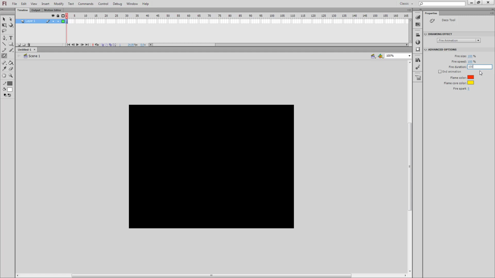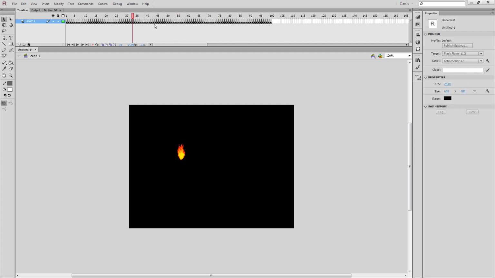So I'm going to do 100 frames for my fire animation. If you'd like to change the color, you can choose those here. So I'm going to click once and let it build out my 100 frame animation. So we'll see here that it starts small and then somewhere around 40 to 100 is a full size.